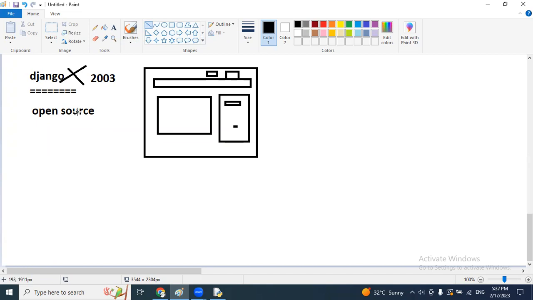So without a framework, backend is not possible. That's why to work as a backend developer, compulsory we should know about the Python programming language. Along with the Python programming language, Django is also required. This is about the backend of your application.